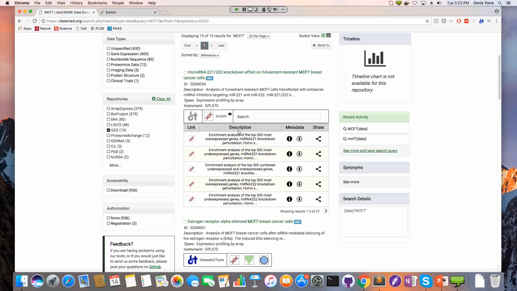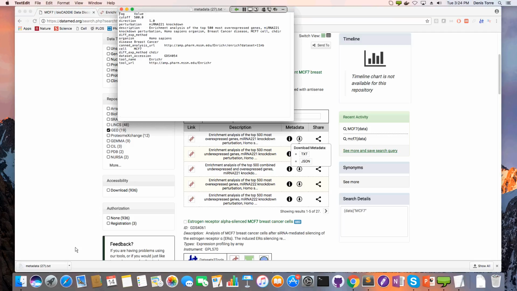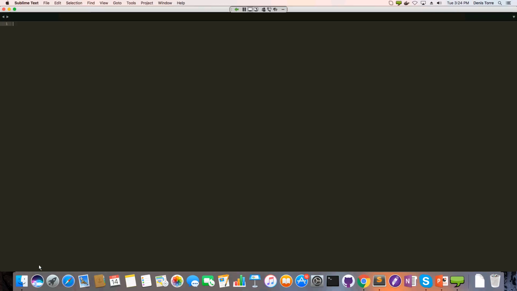The second column contains a brief description of the dataset of the analysis. In this case, this is the analysis I showed as the first example in the presentation. So it's an enrichment analysis of the top 500 most overexpressed genes in a microRNA 221 knockdown experiment. The third column allows users to explore metadata associated to the analysis. In this case, we can see the number of genes, the direction of the gene set, the perturbation type, and other relevant information. The metadata can also be downloaded in a variety of formats, such as text, in the form of a table, or JSON files, which can be seen here.